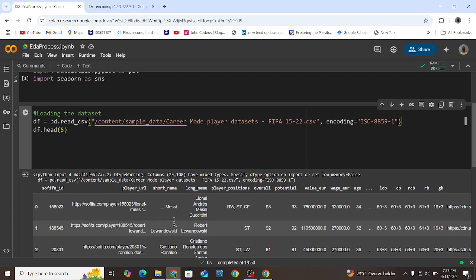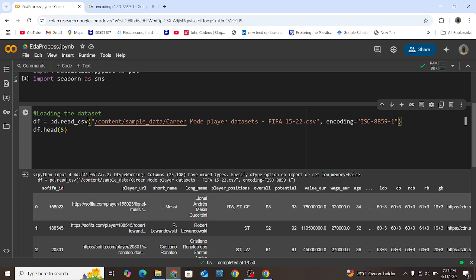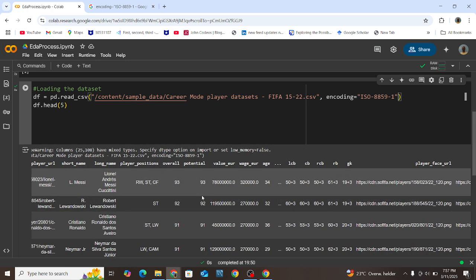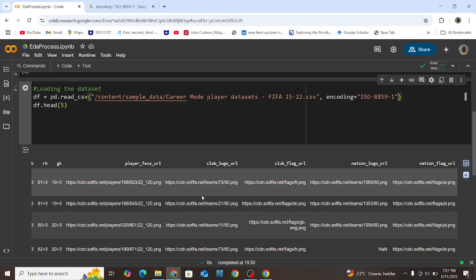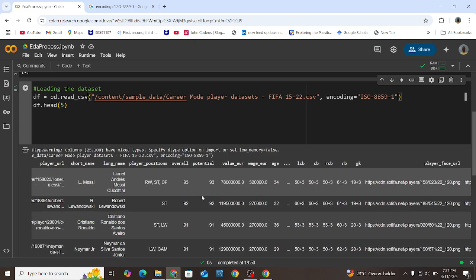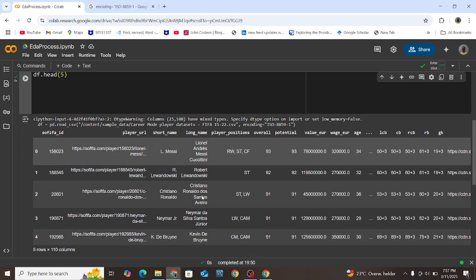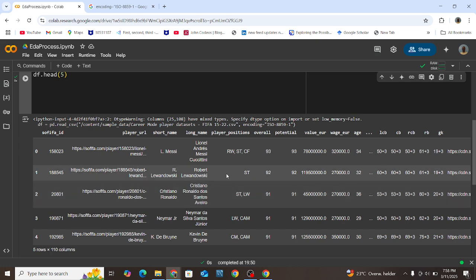So with this data set, this is the data set that can be used to predict. I know most of us are familiar with football, and that is why I chose this. I'm using this data set simply because it's a large data set. In fact, it has information about players.